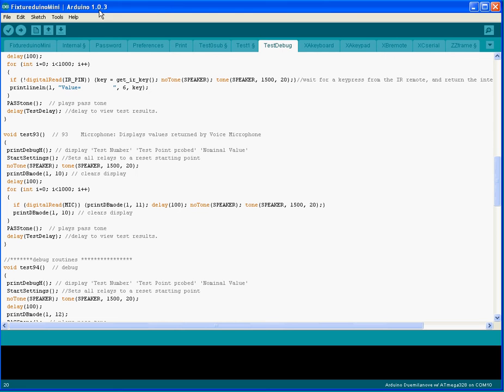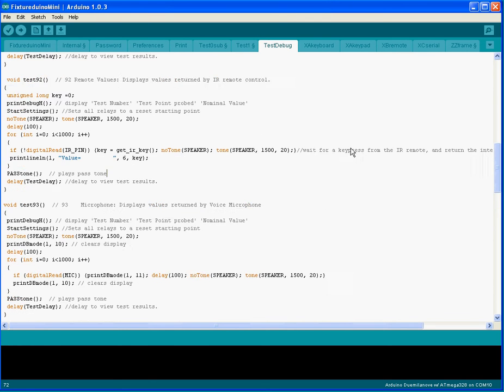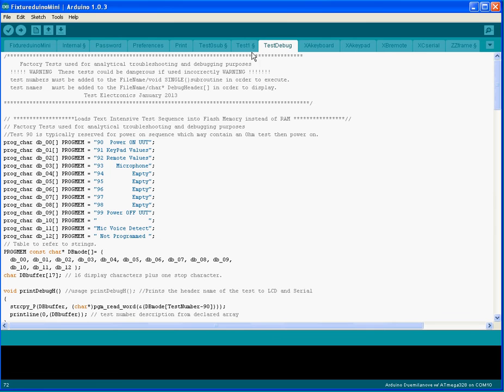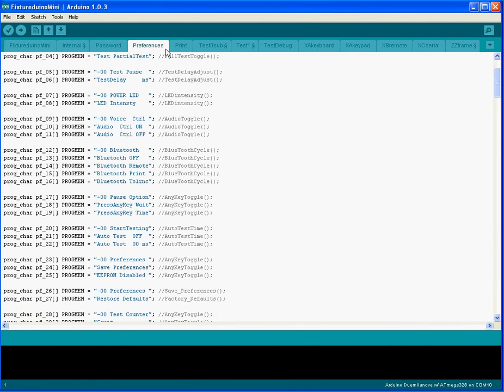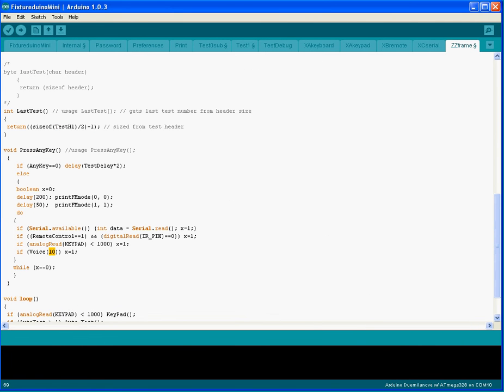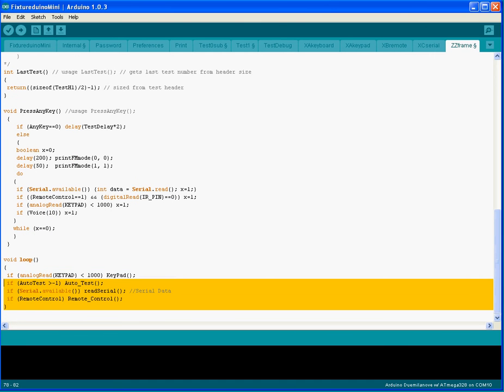It's now at 1.0.3. I don't know if Arduino might change this in the future, but what it does is it loads these files in alphabetical order, and it then compiles the files from left to right. Now they're all in alphabetical order except for the project name, which is always going to be the first page. But the rest of these pages need to be compiled in this order, and the last one that's compiled is ZZ frame, and that's the framework. And the very last thing, of course, is the loop, which calls all these programs over here.